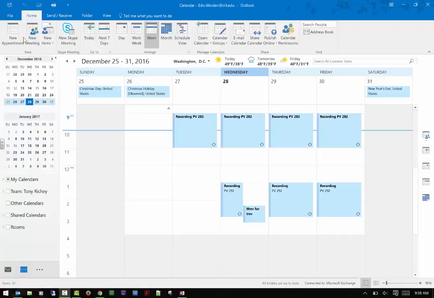So you have various options here. You have new meeting, new appointment, new items, Skype meeting, today, next 7 days, day, work week, month, schedule view, open calendar, calendar groups, email calendar, share calendar, publish online, calendar permissions, and address book.